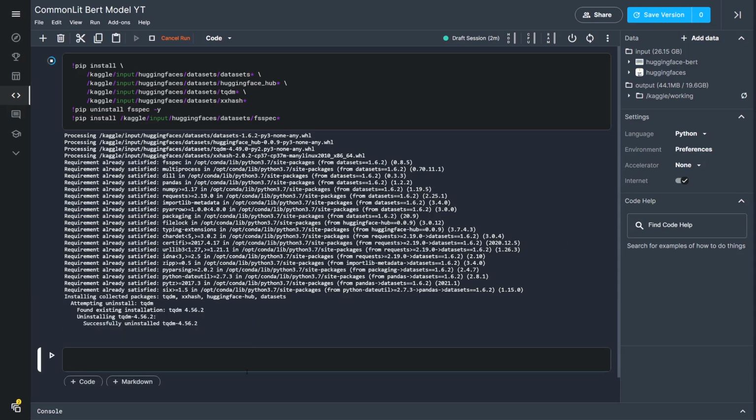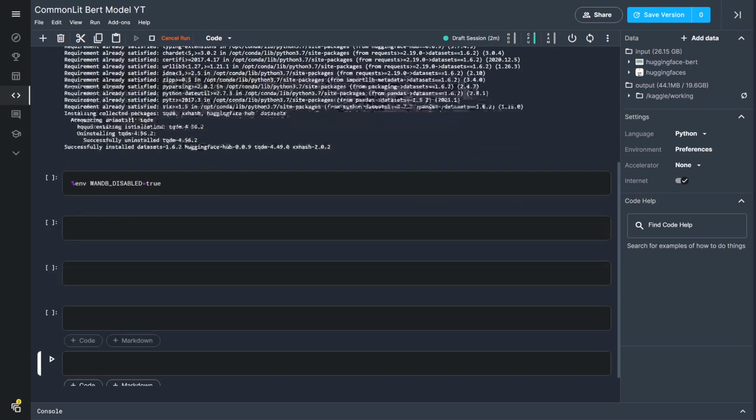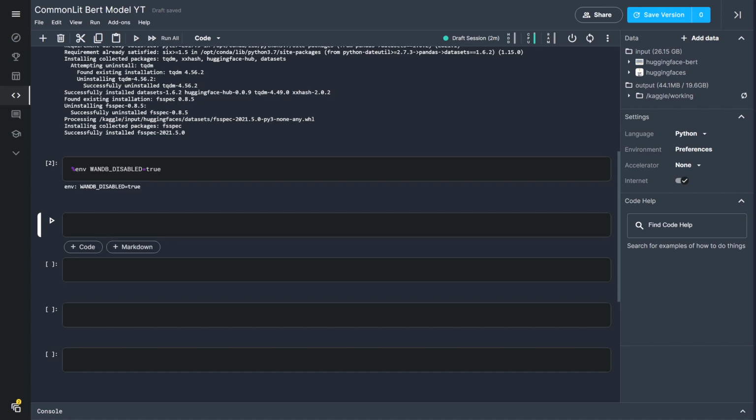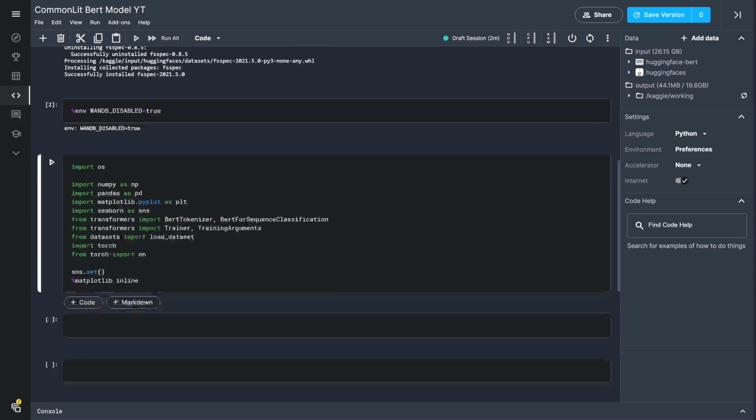I'm also going to set this environment variable, and let me go ahead and expand this. This environment variable we want to be disabled. By default, what we're going to be using uses this library. I don't want to use it, so don't mind that either. And then quickly get our imports in. So NumPy, Matplotlib, Seaborn, and then we're also going to be using transformers.